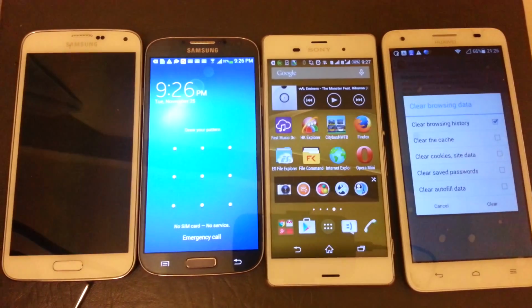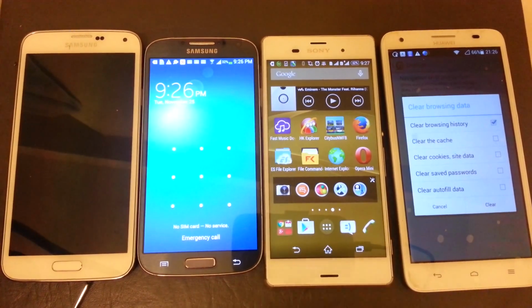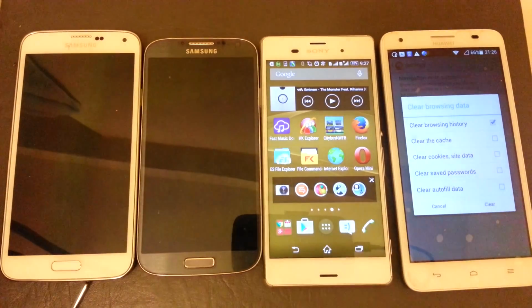So that's pretty much the gist of it. If you've got a handle on these Android phones, you'll know how to clear the history on any Android phone.